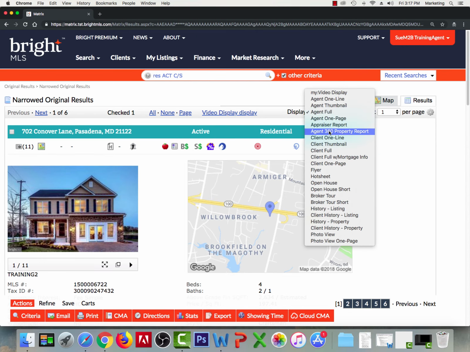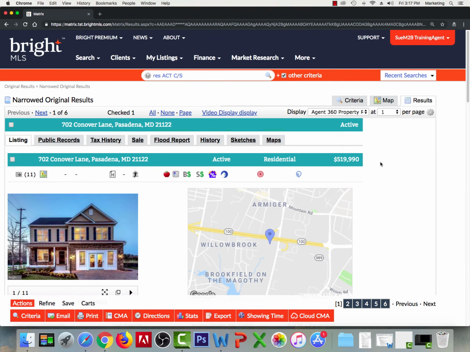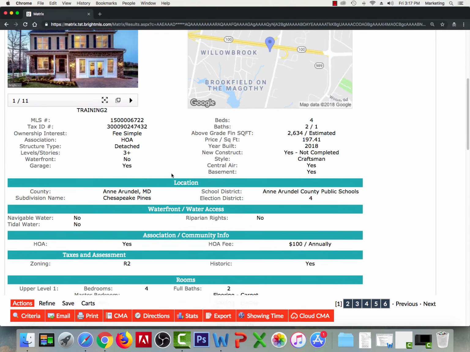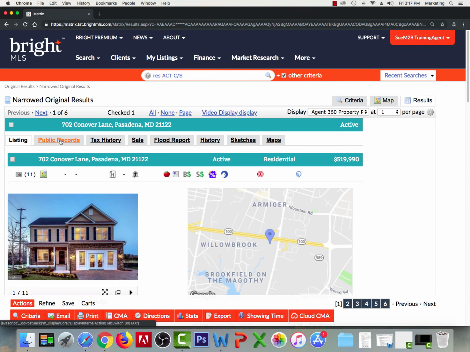Let's switch to the Agent 360 Property Report view. In addition to making this a printable report, you can interact with this right here online. Scroll through and gain access to all of the listing information. Click on Public Records, Tax History, or Sale in order to gain access to those figures. Flood report, history, and sketches are also available individually in the 360 Property view.